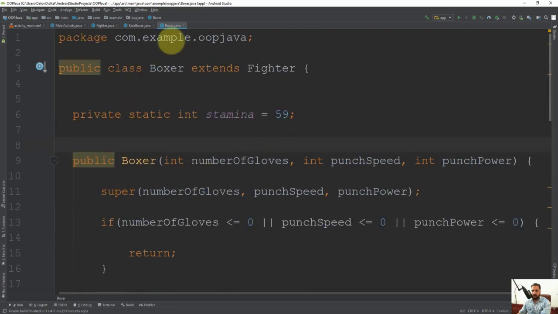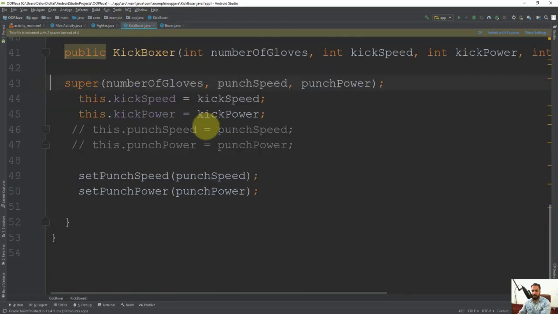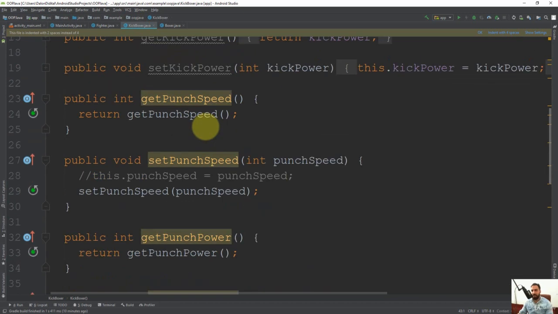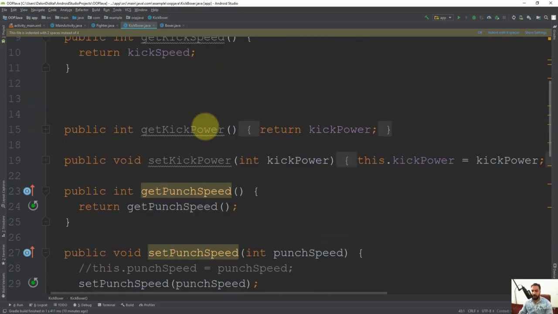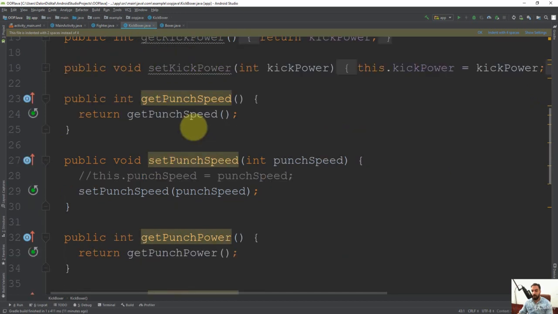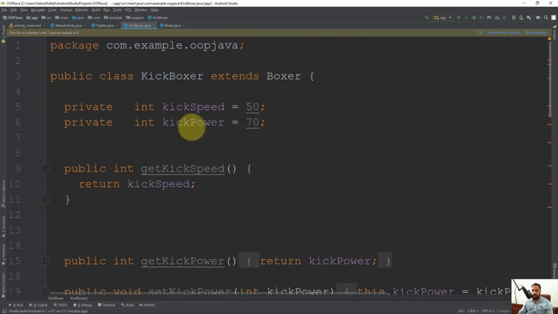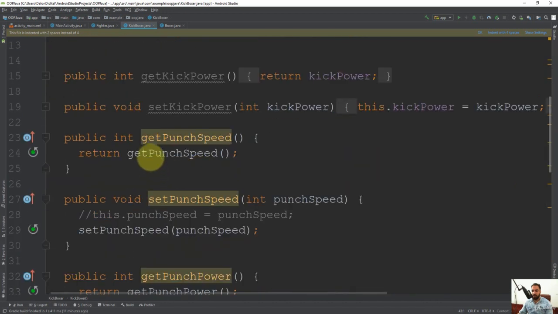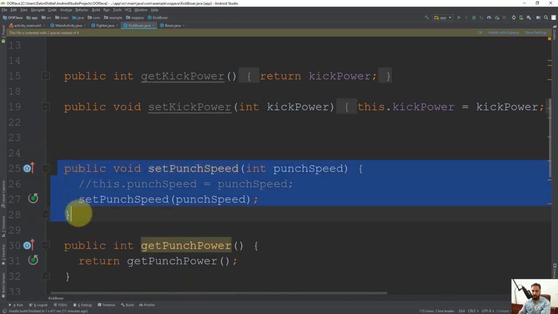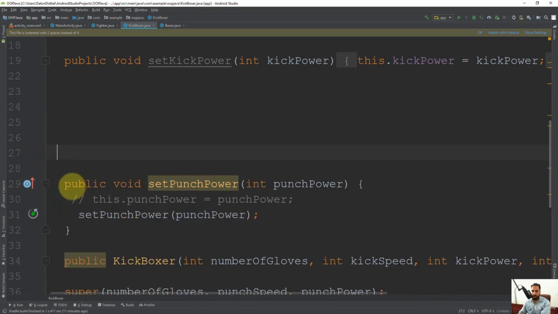So it's okay. Let's also go inside the kickboxer class. So we don't need again these getters and setters for the instance variables that we already inherit from the fighter class indirectly. So this kickboxer class inherits from the boxer class directly, and it inherits also from the fighter class indirectly. So now we don't need the getter and the setter for the punch speed and punch power. So I'm going to delete these ones. So also the set punch speed, get punch power, and the set punch power.